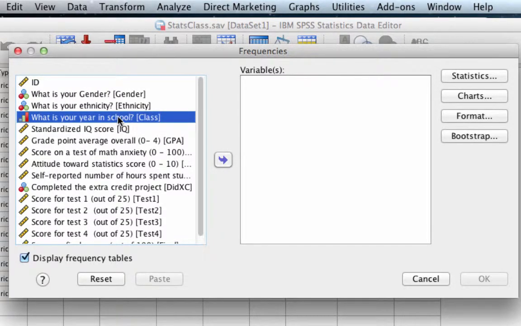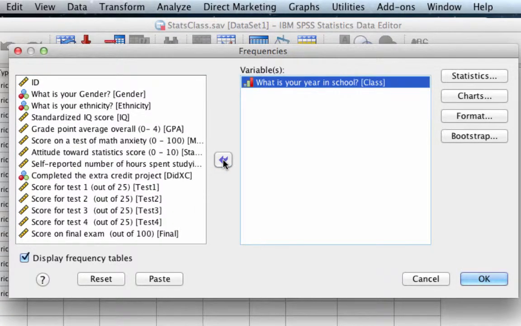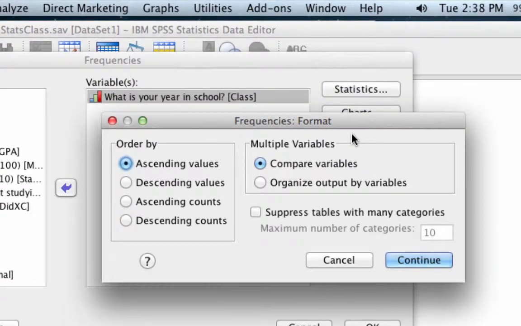We're interested in this variable. What is your year in school, or class? Let's move that into the variables box by clicking on this arrow in between the two boxes. Now that we've told SPSS what variable to use, let's tell it what to do with this variable. So click on Format, and let's be sure to order our output by descending values. Now we can click Continue.